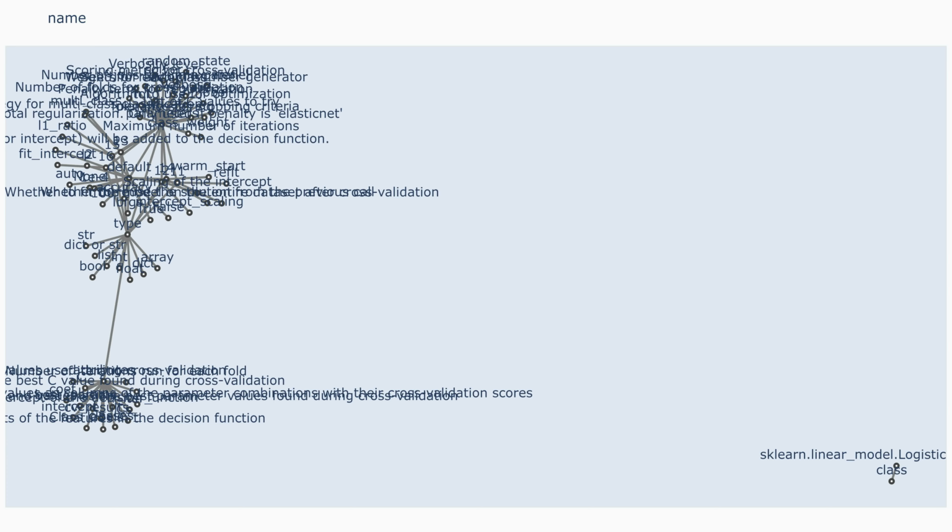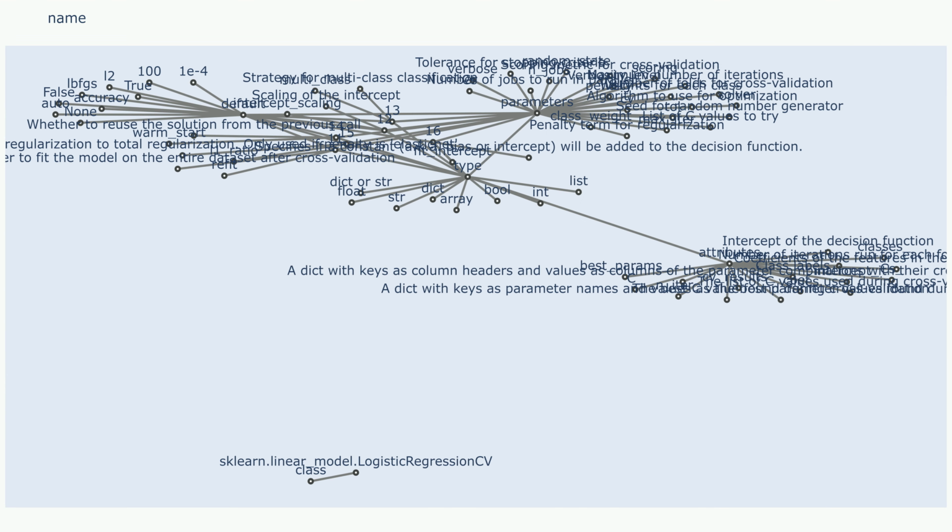Logistic regression. This is a statistical model used for binary classification. It predicts the probability of a data point belonging to one of two classes, e.g. spam, not spam, positive, negative. The model works by fitting a linear decision boundary between the classes.